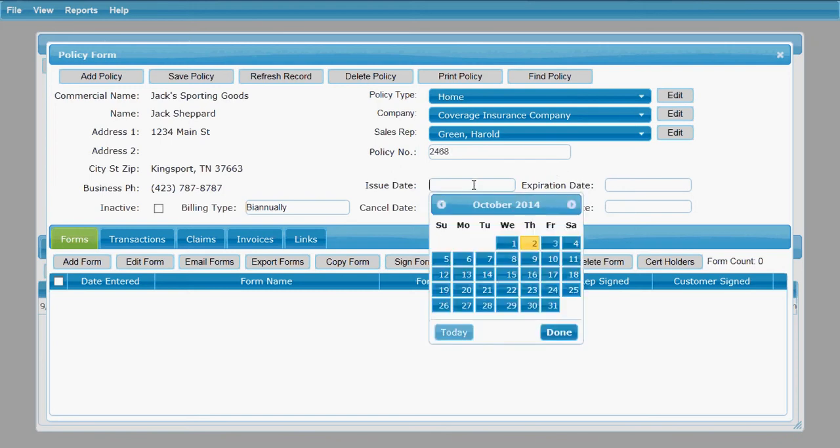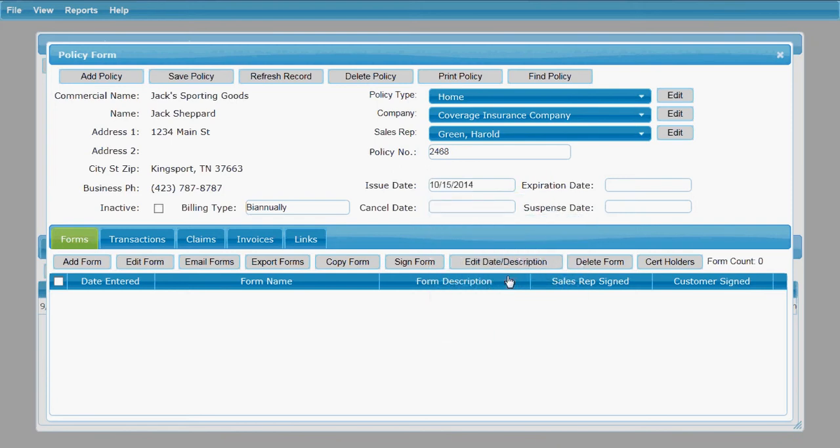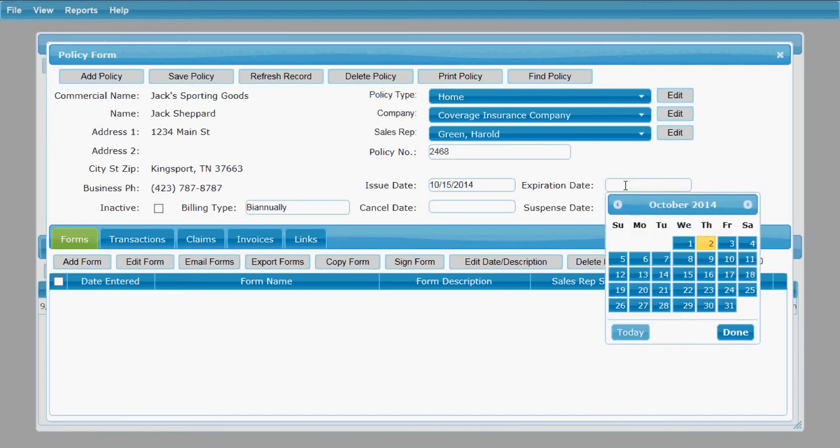Your issue date would automatically come up with today's date when you select in that box, but you can change the issue date by just clicking on a different date here, or you can actually type in a date for these date fields as well.